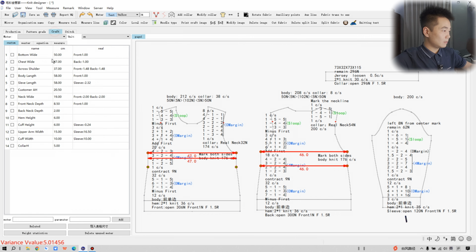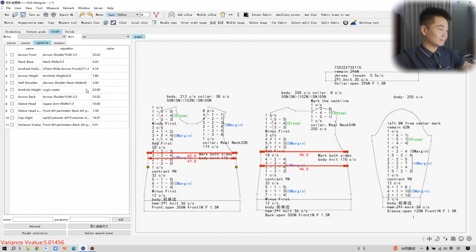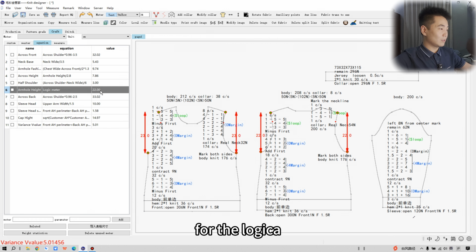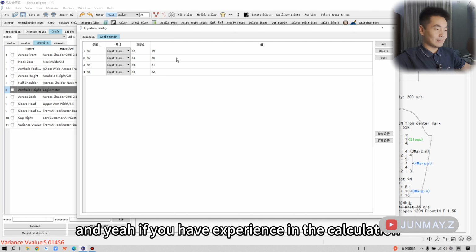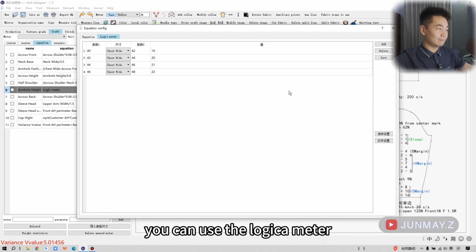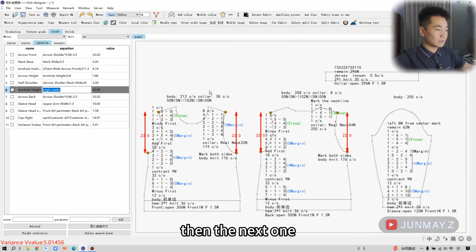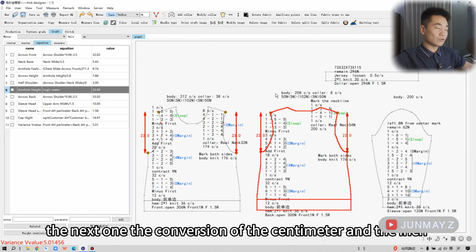Here, armhole height 22. See? And this is used for the logical meter. Okay. And if you have experience in the calculation, spider calculation, you can use the logical meter. Then the next one, the conversion of the centimeter and the inch.